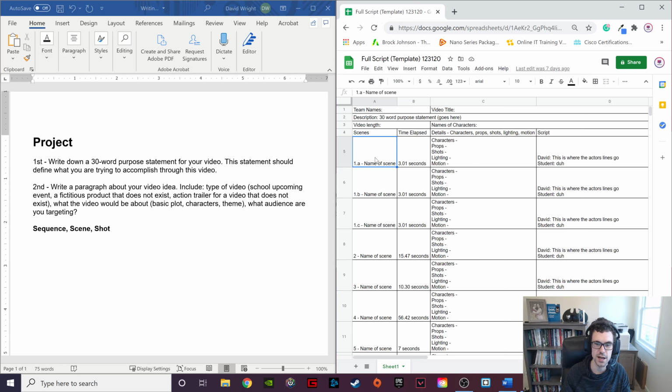Notice I've included 1.A, and this is because movies are usually made up of sequences, scenes, and then shots. So remember those three things, it's really important. Sequences, scenes, and shots is what they're made up of. Basically, the 1 stands for the sequence, and the A stands for the scene. So you might have 10 scenes in this sequence, as we get more into scenes. Don't really write your scene names down yet. Don't fill this in yet, but just get the template made, okay?